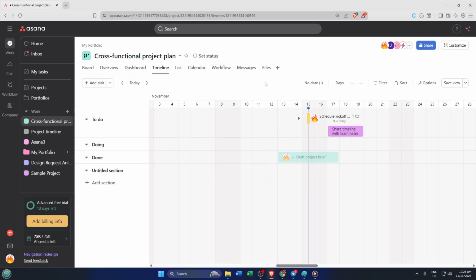Dependencies are a critical feature for keeping everything on track. In Timeline view, they're super visual and easy to set. Hover over the end of a taskbar and you'll see an arrow appear. Drag that arrow to the beginning of another task, and you've instantly told Asana, this task can't start until the first one is complete.